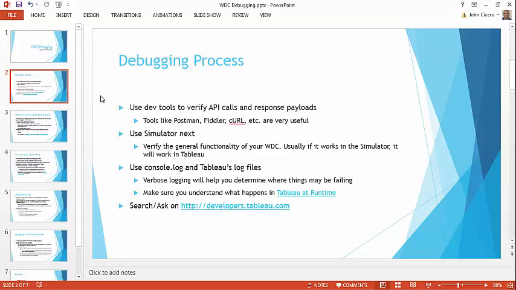So the first thing I'd like to do is make sure I understand the API I'm trying to talk to. There's a lot of web services out there. A lot of them are very well documented, but they can be tricky and subtle to get exactly the right inputs and outputs you're looking for. So the first thing I like to do is make sure I understand the endpoint I'm talking to. There's a lot of web tools that can make this a very easy process and isolate that part of your code. The next thing I like to do is to use the simulator.